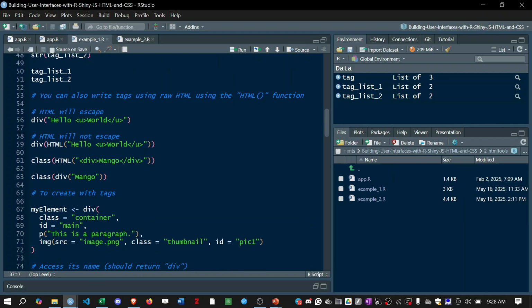And you can also write tags using raw HTML in the HTML function. This is just raw HTML now, and I'm using the div.